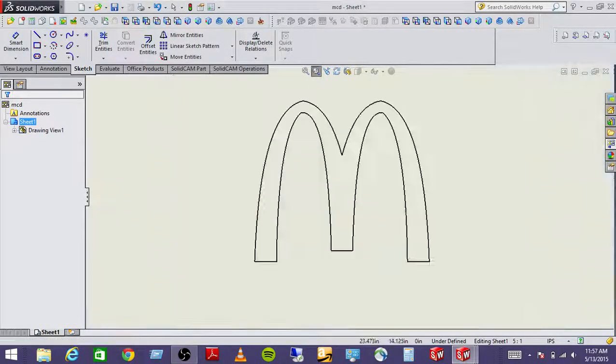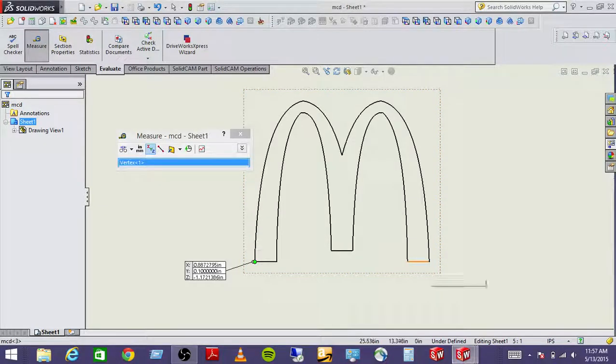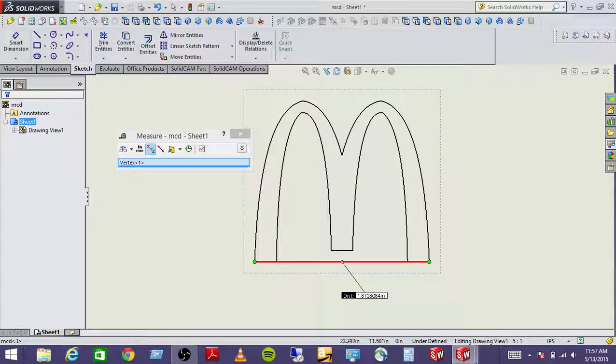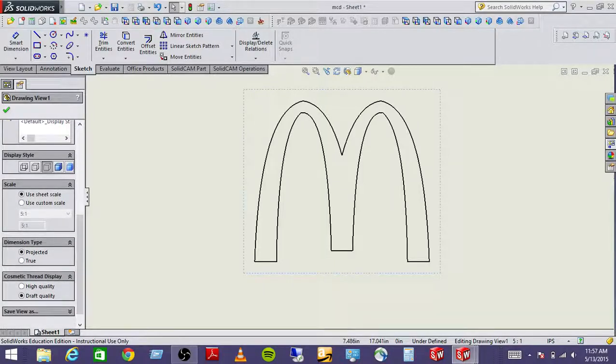Okay. One thing you may want to do is check the scale. So you may want to hit Evaluate and Measure. So under this Evaluate toolbar in your Command Manager, you may want to measure from point to point, my distance is 1.87 here. So that's a lot smaller than my 6x6. If I want that bigger, then I can click this drawing view and I should be able to scale it. Use a custom scale, and I can play around with my scale until I like it.